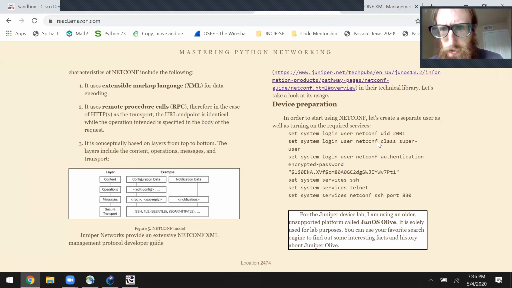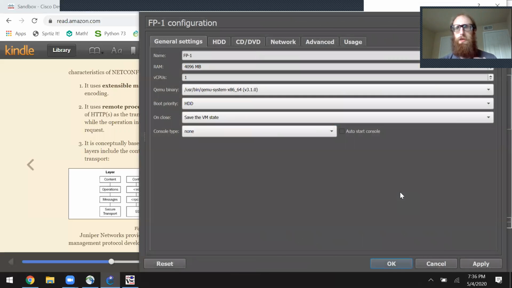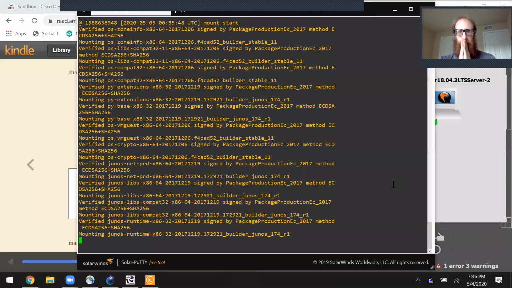All right, but we need to go into the Juniper and make some configuration changes. Oops, and I gotta open the control plane in order to do that, not the forwarding plane. So it's going to take a while to come up.